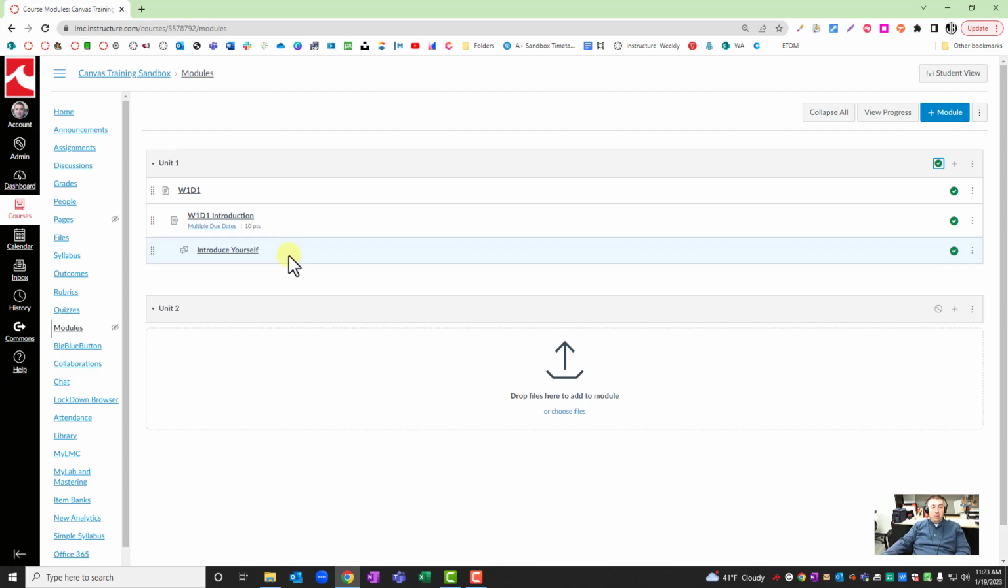But it is important that if you have them using that method of going through modules, everything that you want done is in there. Nothing worse than everybody missing an assignment that you had assigned. It exists, there's due dates on it, but you didn't put it in the module. If that's how you want them to access information, you just got to make sure you double check that all the module components are there.